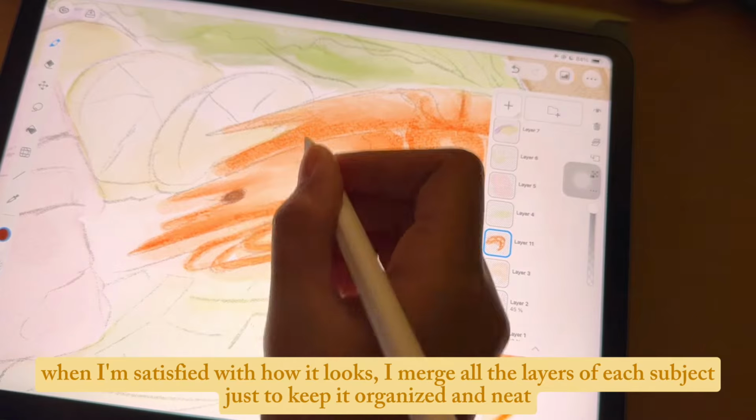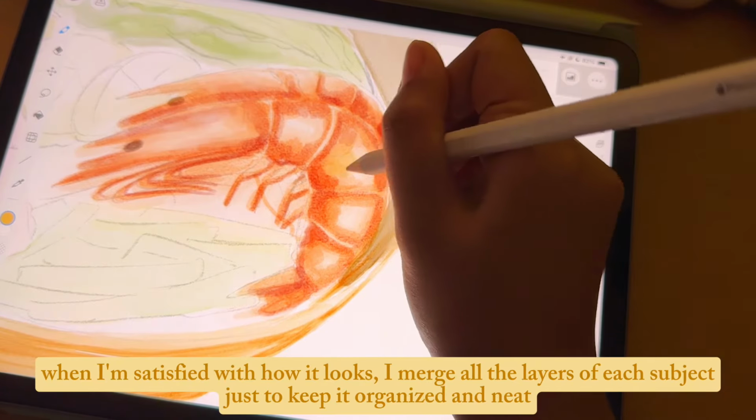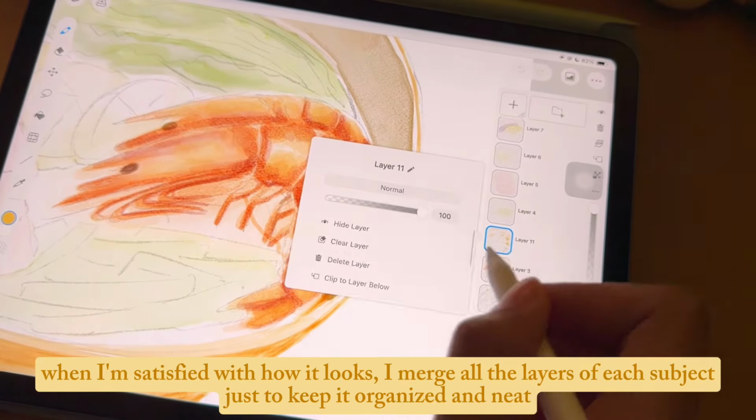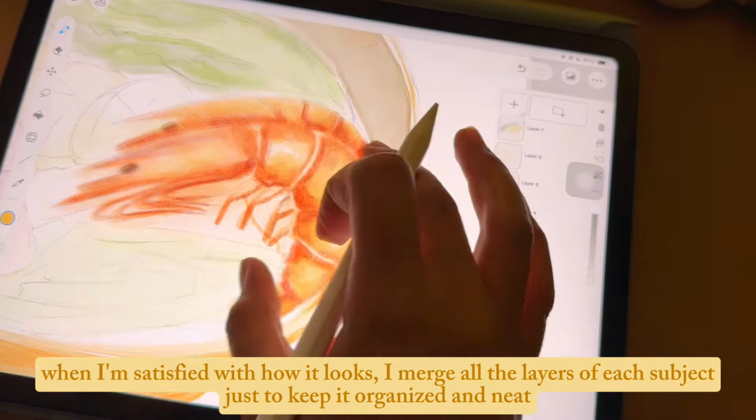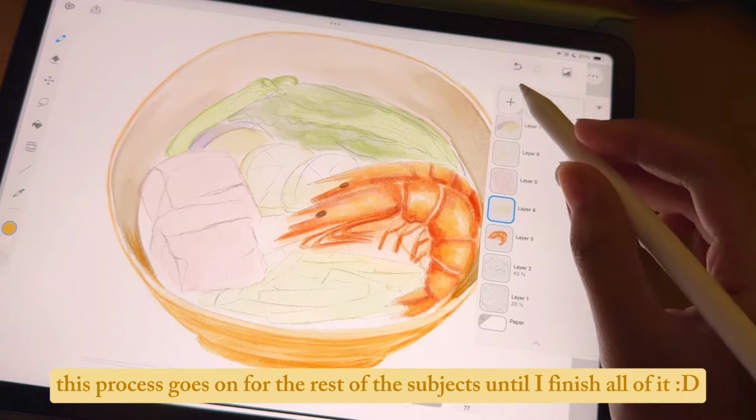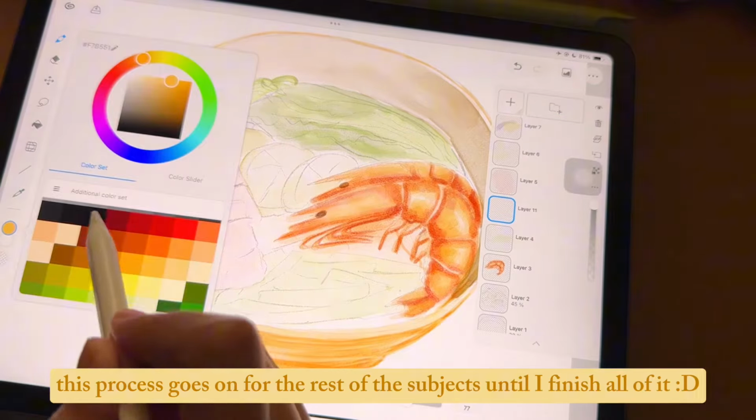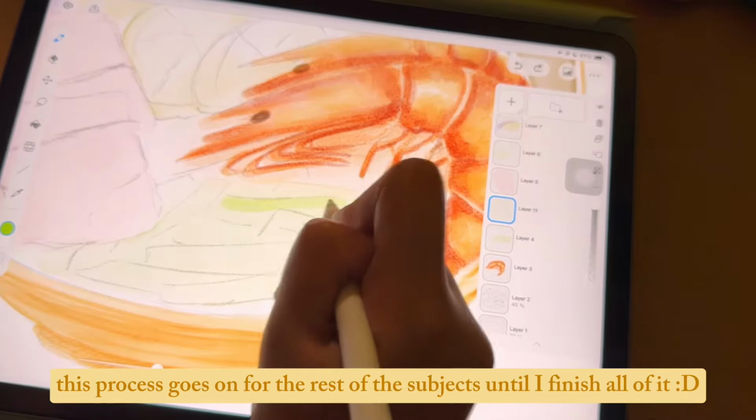When I'm satisfied with how it looks, I merge all the layers of each subject just to keep it organized and neat. This process goes on for the rest of the subjects until I finish all of it.